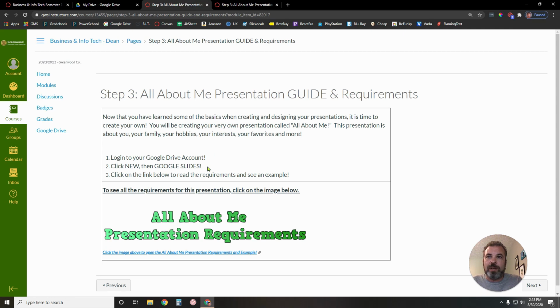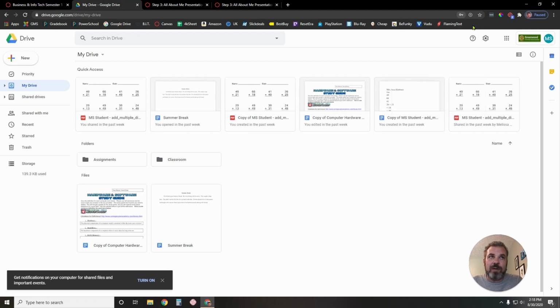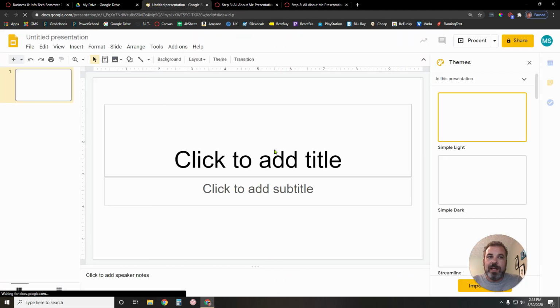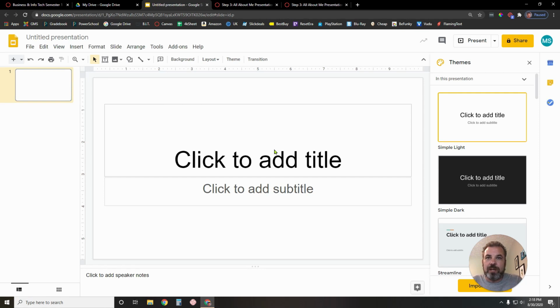Let's go back over here. We're going to click on New, then Google Slides. So when we're in our Google Drive account, we're just going to go up here to this New button. It has the colorful cross next to it. I click on that, I go to Google Slides, and it's going to open a very generic Google Slides.